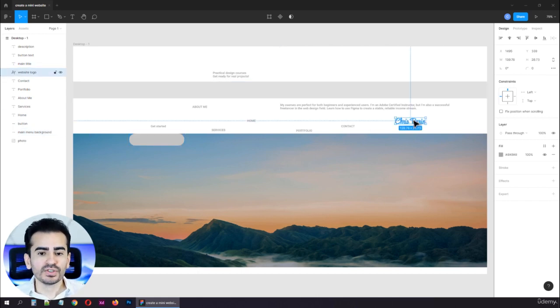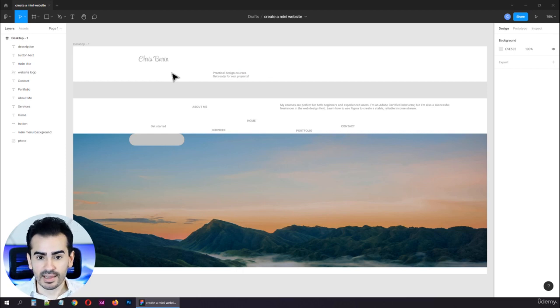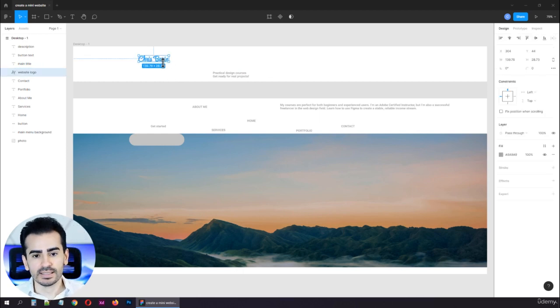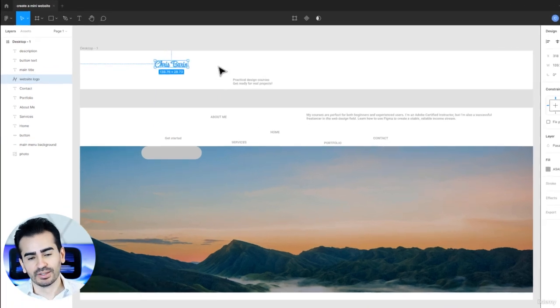Where are logos typically placed in most websites? Is it in the top right side? Is it at the bottom? No, of course not. The logo is usually placed here in the top left side. So click on it to select it and drag it into place. Where exactly? Well, it doesn't actually matter at this point.